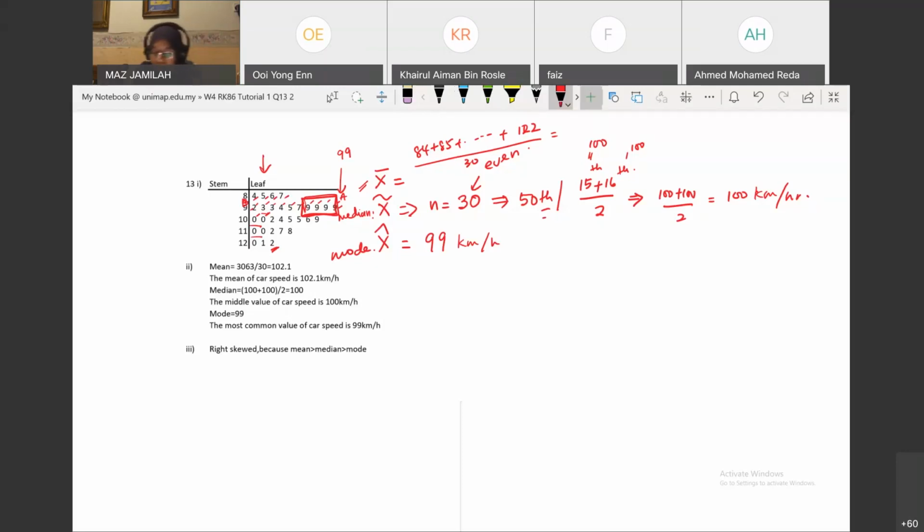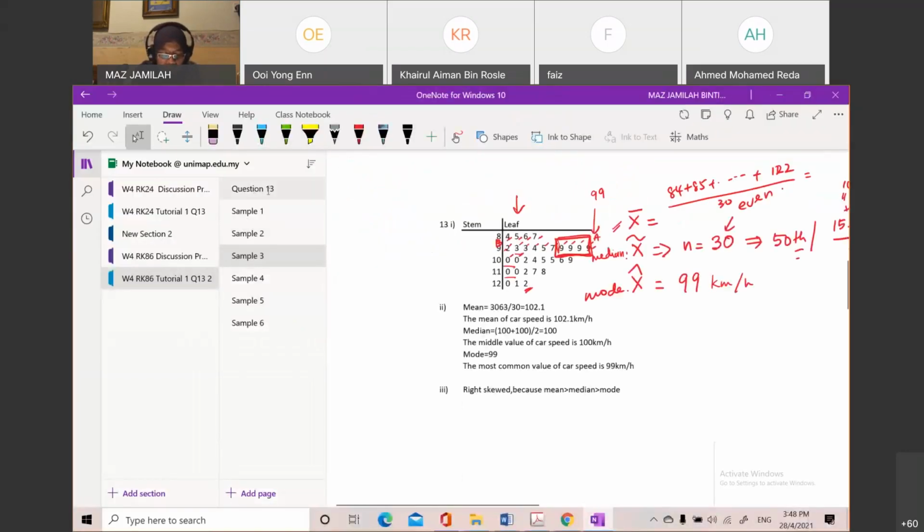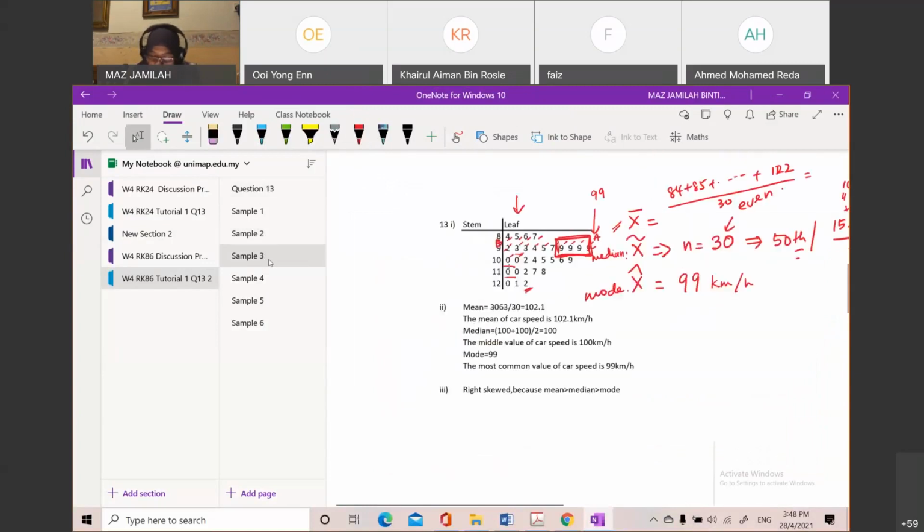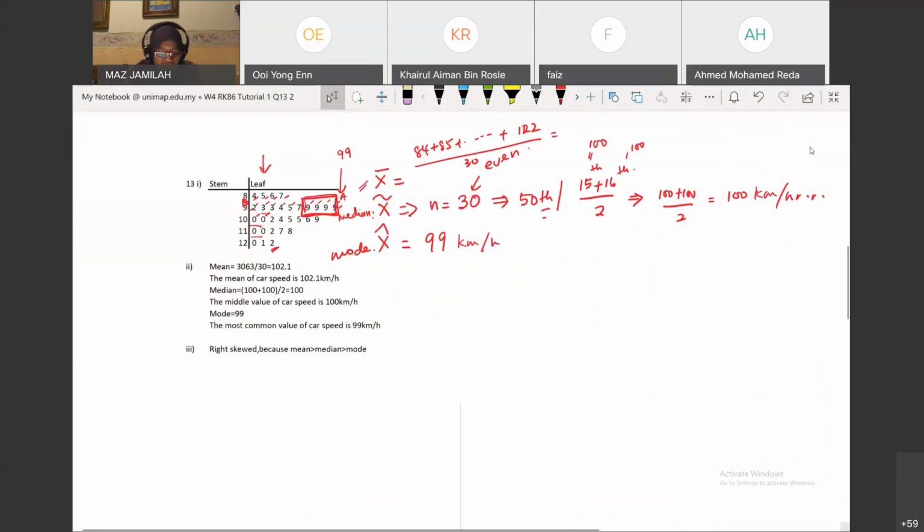Okay. Right? So now look at the question. What was the question asking? The question asked, using the plot, calculate and interpret. This is what most students didn't do. Interpret. So how do we interpret? For this student, very good. The mean of car speed is 102.1 km per hour, correct? The median, 100. So how do you interpret? Missing interpretation.